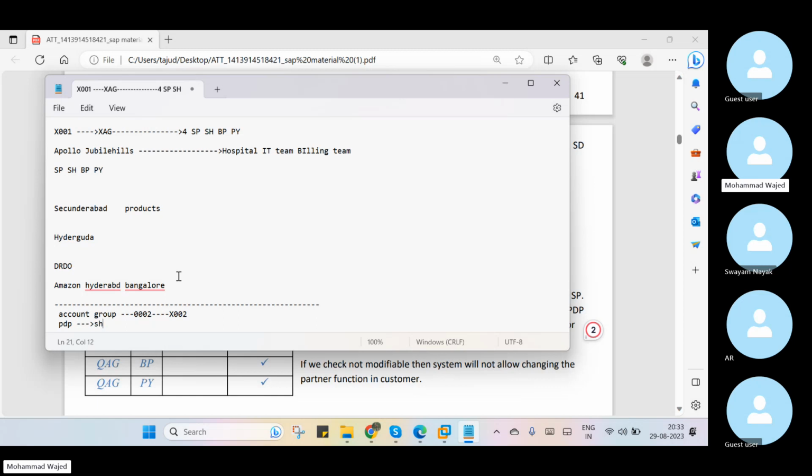only ship to party will be there. Here we don't have any sold to party in this account group, in this partner determination procedure. So it is just an address. For Bangalore, there is no need to create a new customer. I will just add another address in my account. If you correlate with this example, you will understand much better.